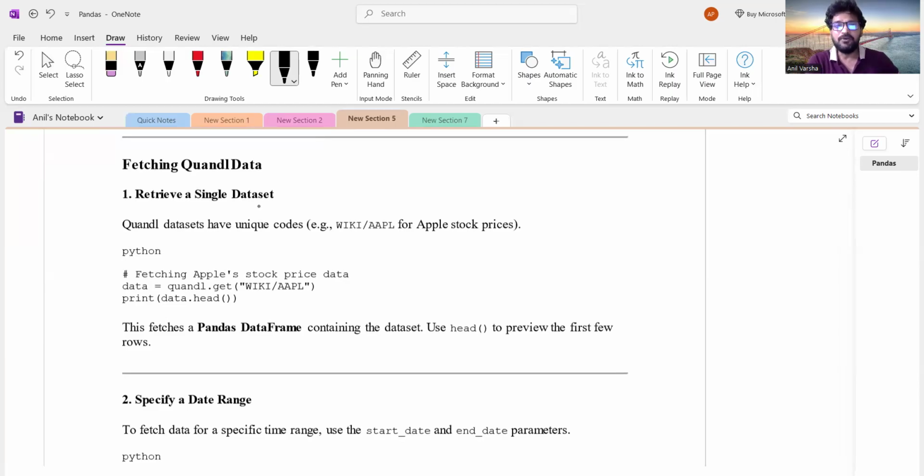How? I want to retrieve a single data set from Quandl. What should I do? Simply, I should say quandl.get. This get function is going to give you the data set. The data set I'm accessing here is WIKI/AAPL. WIKI/AAPL is going to be one of the data sets.